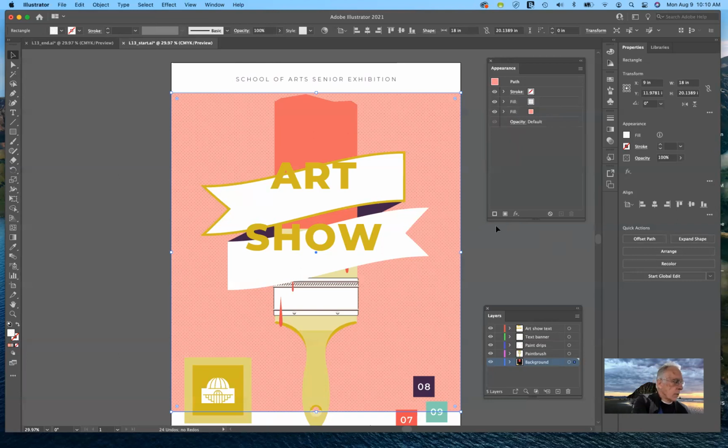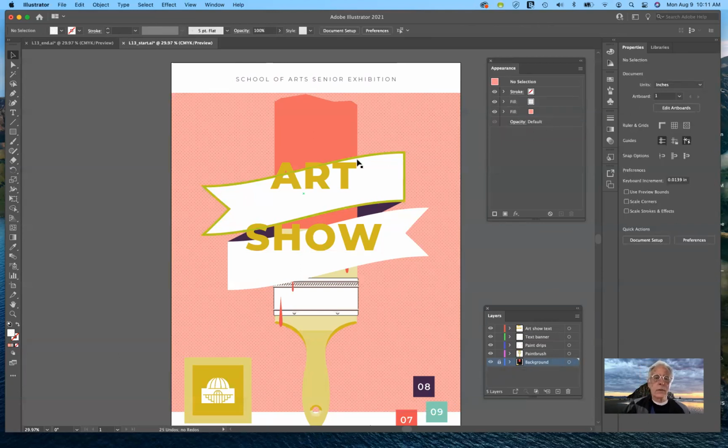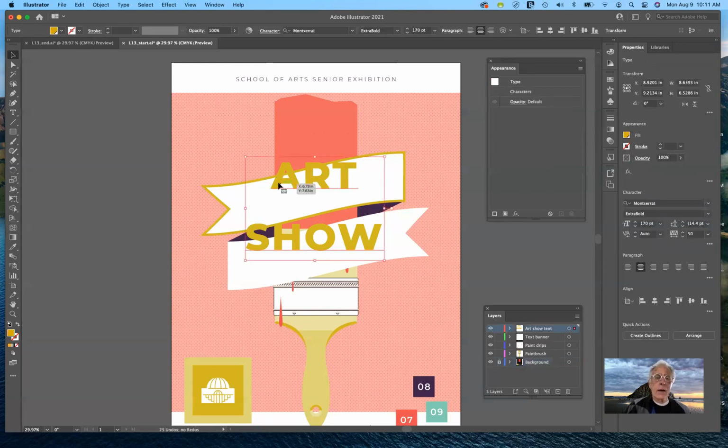The next thing that we're going to do now is we're going to work on the type here. So we're going to edit appearance attributes. Instead of selecting the background, since we're not going to use it anymore, I can go ahead and lock it just so I don't accidentally select it. I'm going to come in here and select the type. Now you'll see that it says type is selected.